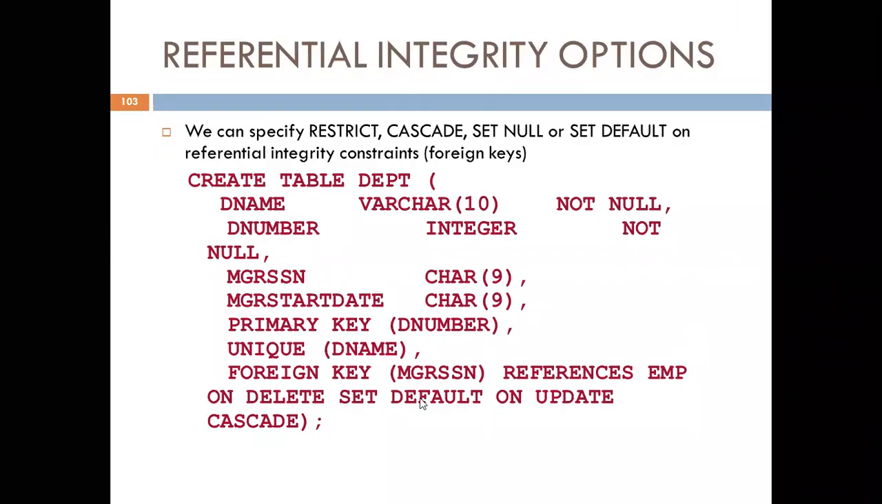Next, we shall look at another concept, that is referential integrity options. Referential integrity means it is the foreign key. So we can specify the following keywords along with the specification of the foreign key, that is restrict, cascade, set null, set default.